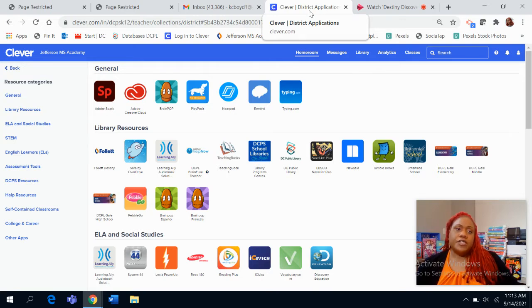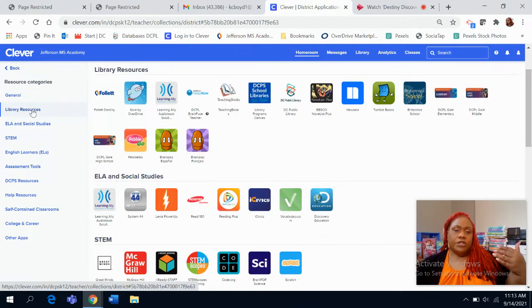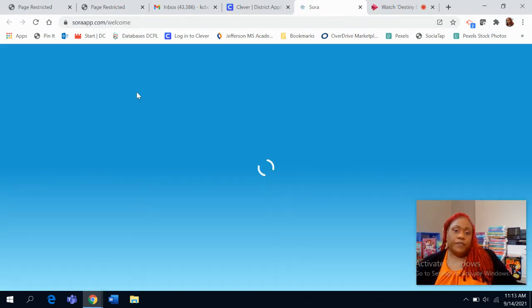Once you've logged into Clever, on the left-hand side of the page, you're going to go down to Library Resources. And when you click on Library Resources, all of the apps for the library program will shift to the top of the page. The first thing we're going to look for once we've done that is SORA. SORA is spelled S-O-R-A. So once we click onto SORA, it's a little blue, cute little guy that looks like a little Michelin man. You're going to double click onto SORA.